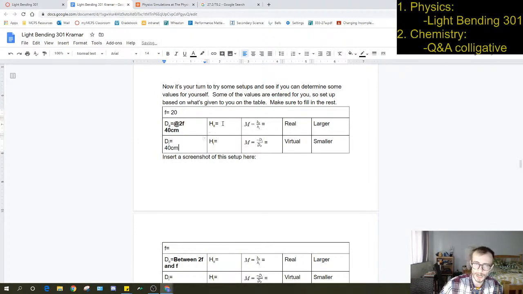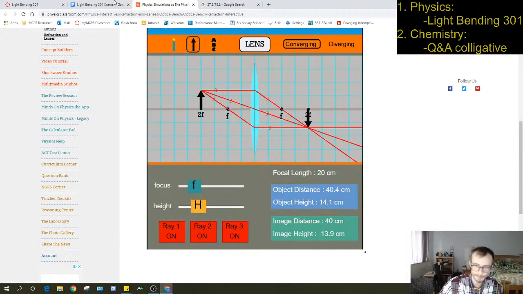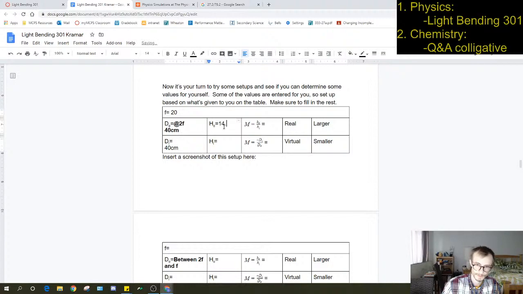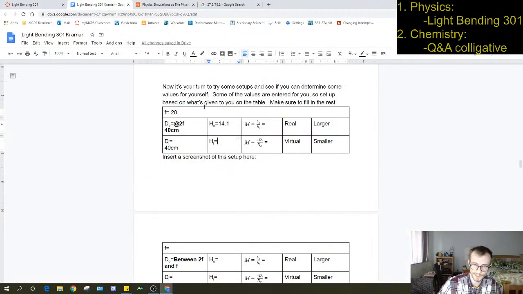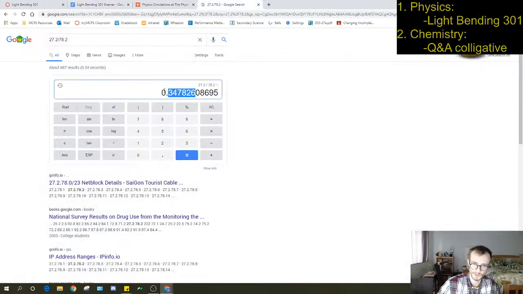40 centimeters. What's the height of the object? Well, the object height is 14.1. And then the height of the image is negative. Again, it's not quite 14.1, but it's basically the same height. So negative 13.9. Maybe I should put in the actual distance here, 40.4. There we go. Now, if I do the ratio of the magnification using the heights, so I'll do 14.1 divided by 13.9. Those are very close to the same number. So 14.1 divided by 13.9. That gives me 1.01.